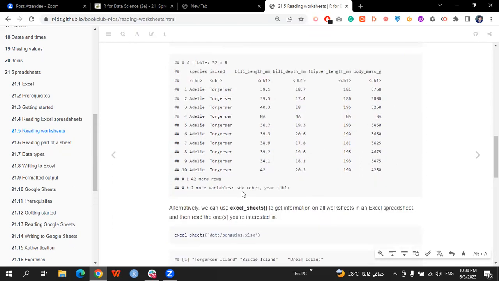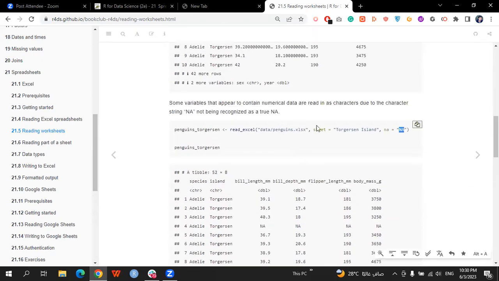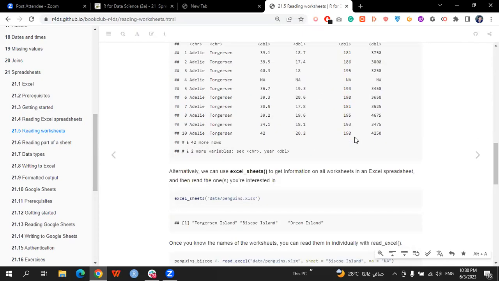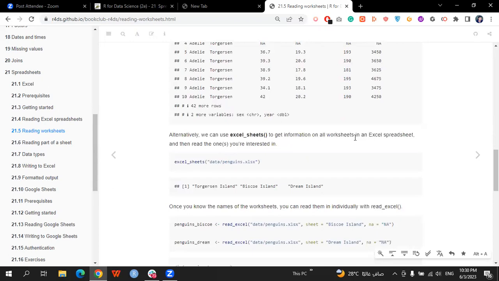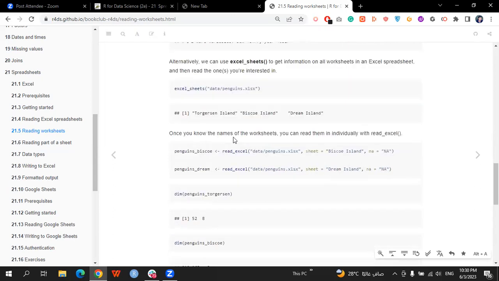So alternatively, instead of using that, we can use excel sheets to get information on all worksheets in Excel spreadsheets, and then read the ones you are interested in. So mainly, instead of just specifying the sheet itself, the tab inside Excel, you read all of them at once. Then you can just read one of them after it. And once you know the names of the worksheets, you can read them individually.